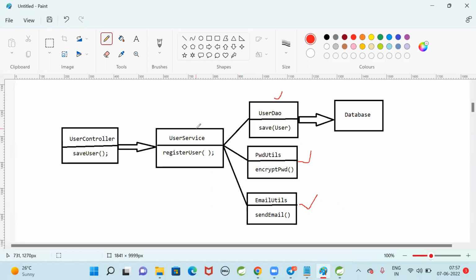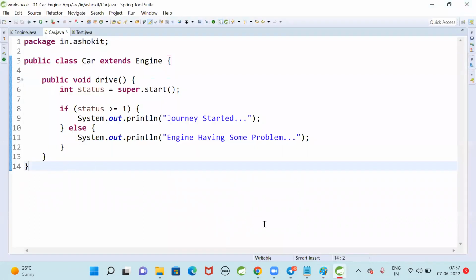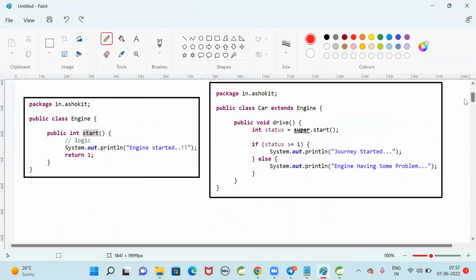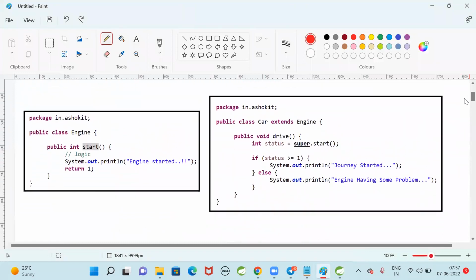So the user service class wants to talk to 3 classes in the project. Now we can't extend the properties from more than one class in Java, because Java does not support multiple inheritance. So this is not the recommended way to develop our classes. Is this a recommended way to develop our classes? It is not the recommended way.